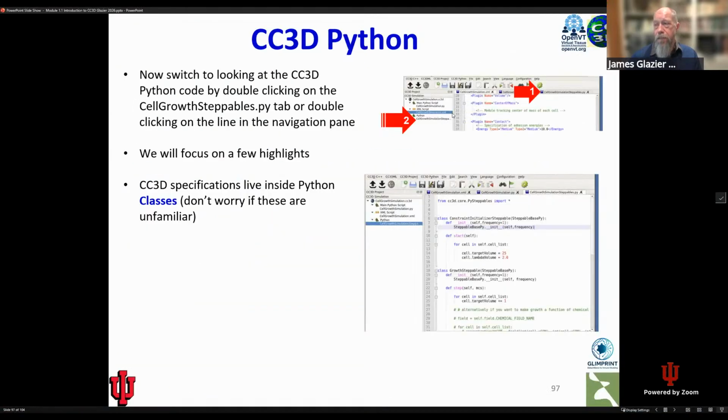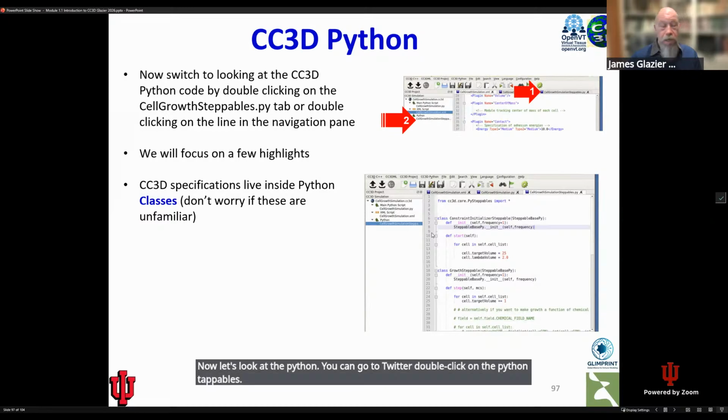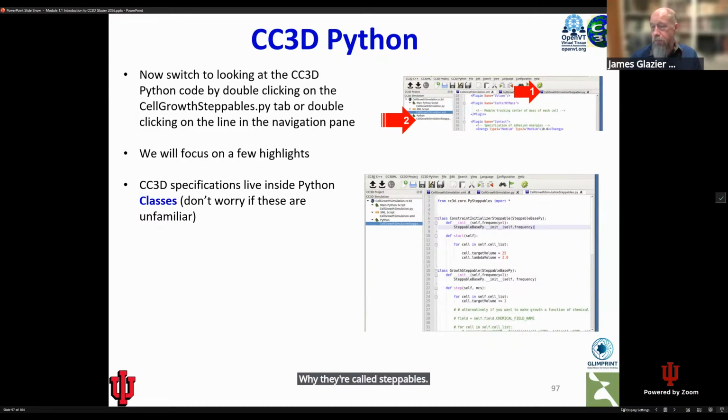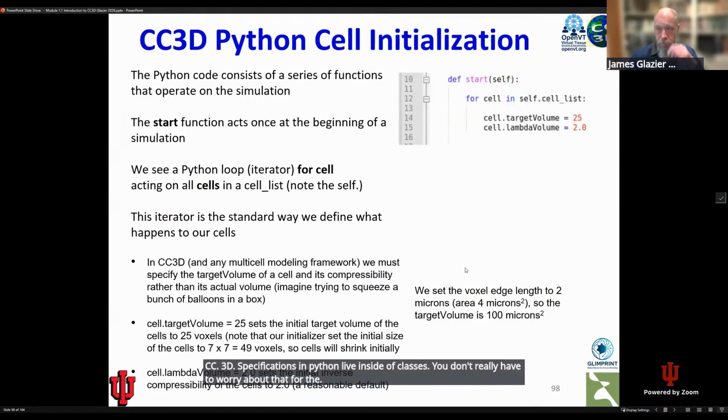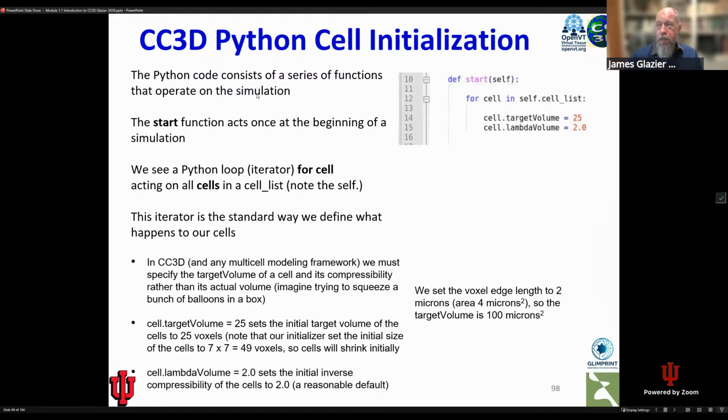Now let's look at the Python. You can go to Twedit, double click on the Python steppables. Why they're called steppables is a long story, but that's what they're called. CC3D specifications in Python live inside of classes. You don't really have to worry about that for the most part. In the Python, you will see a start function, def start. That's where you do your initialization.